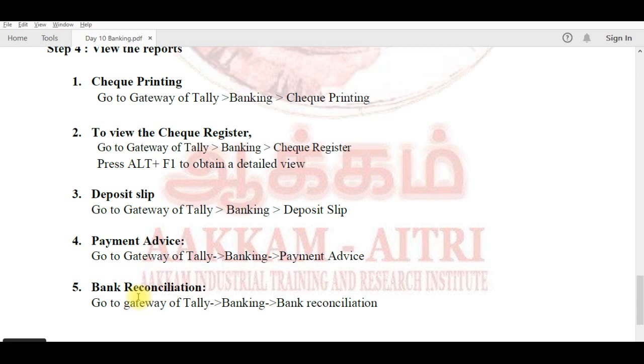Check printing, and the check register. In the check register, the main thing is whether every check is reconciled or unreconciled, because we give the check. We check our bank balance. Say we have 50,000, and we give a check to so-and-so party for 40,000.